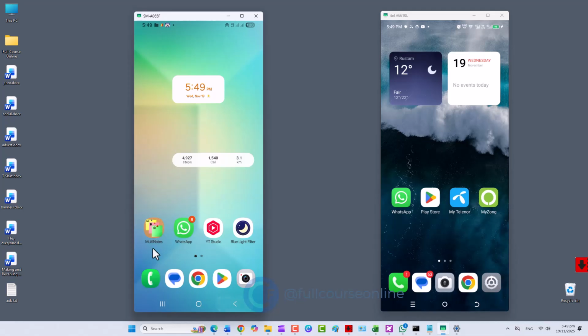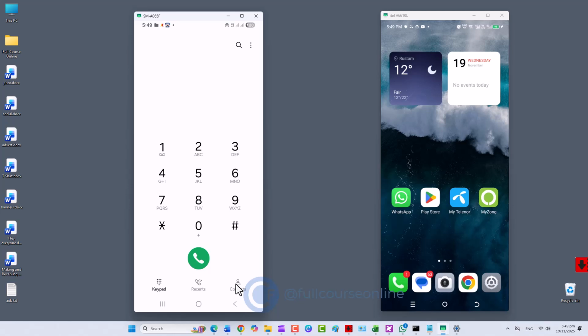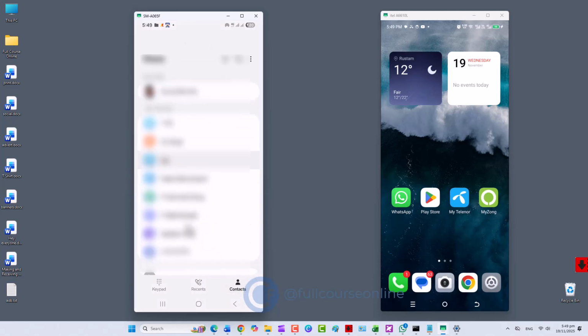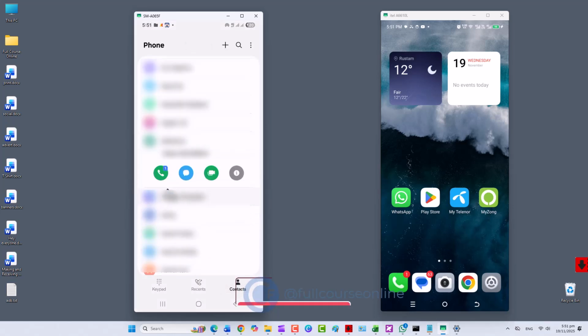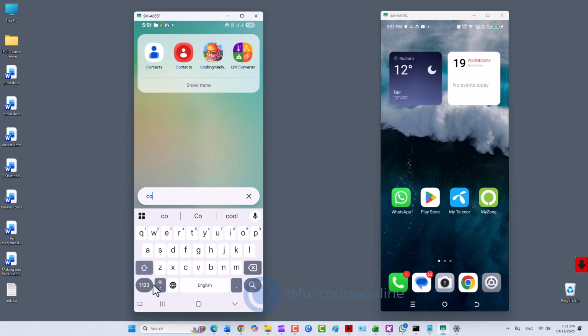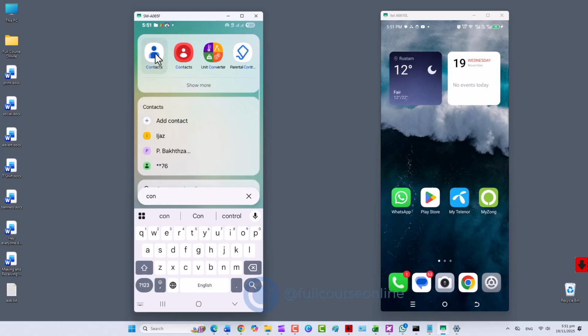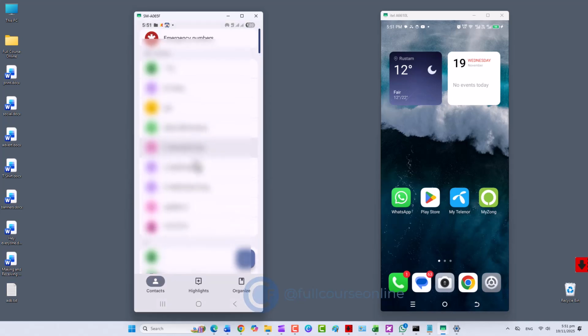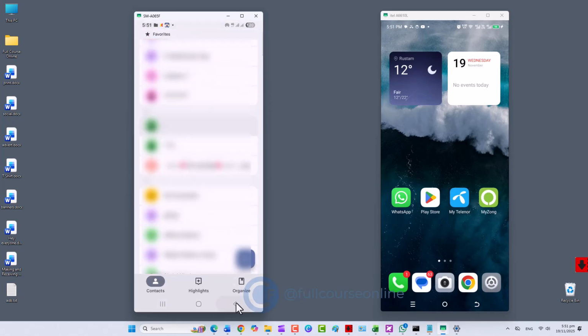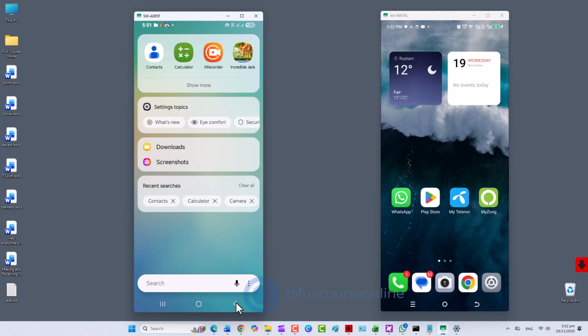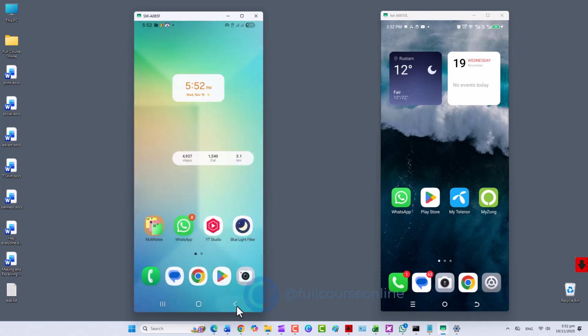You can also make calls directly from your contacts. Tap the phone icon, then the Contacts tab. Scroll to the contact you want, tap their name, and you'll see options to call, video call, or message. Alternatively, you can open the Contacts app from your main apps list. Search for the contact or even use voice search by tapping the mic. Once you find the contact, tap their name and then tap the phone button to place your call.